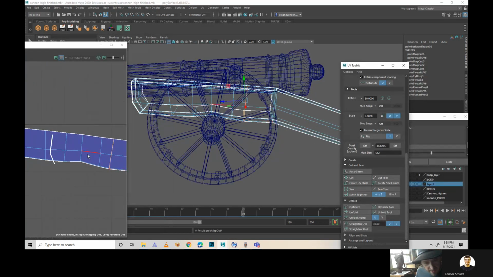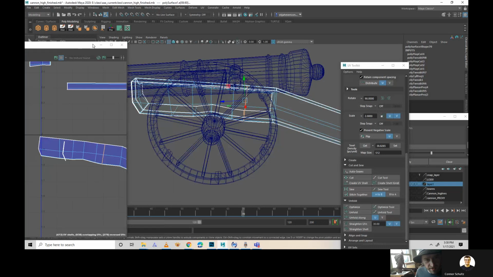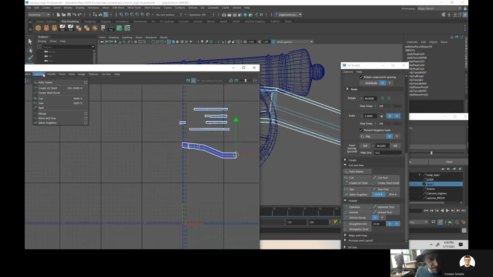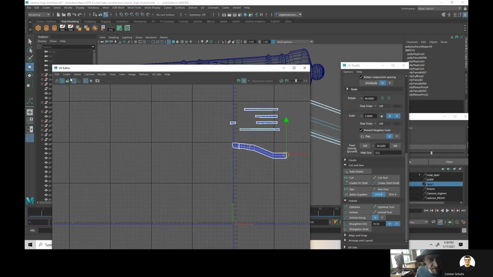And say cut, and then now if these are different UV shells, I go to select components, UV shell, I can kind of break this up into a couple of different pieces. It just kind of helps optimize this whole system.